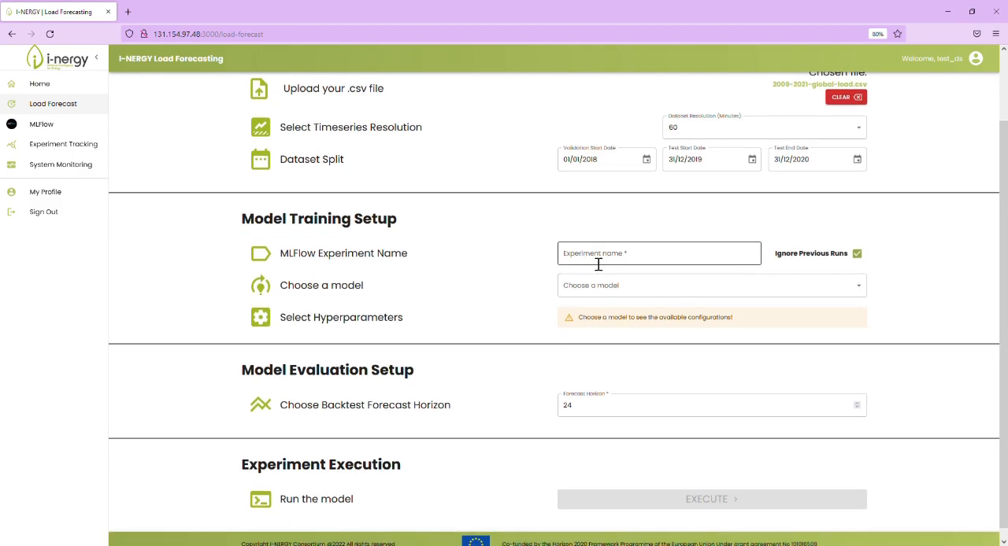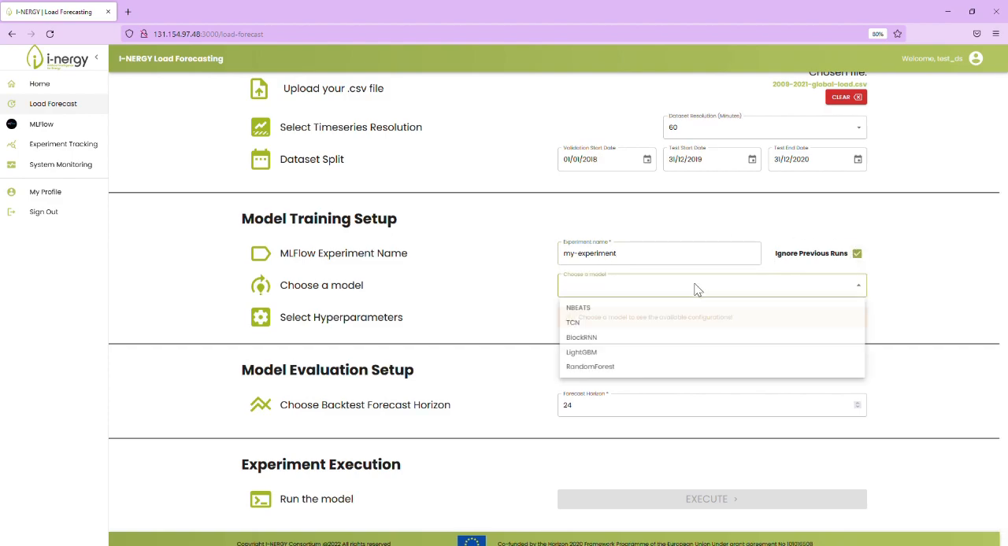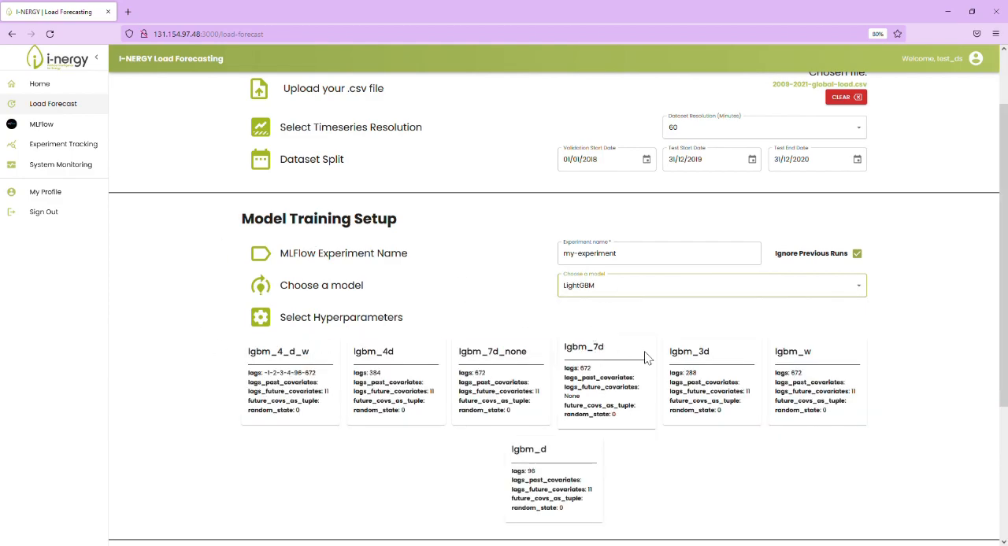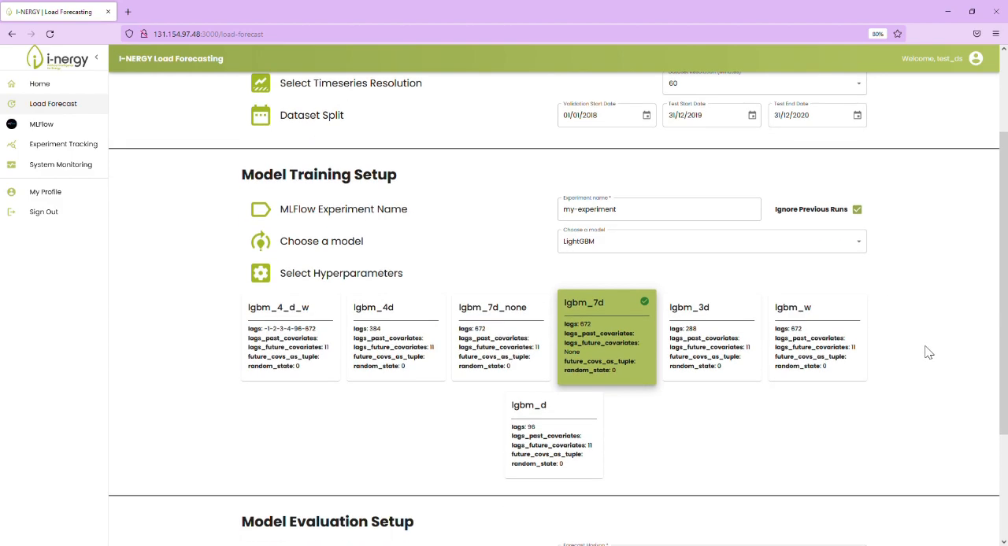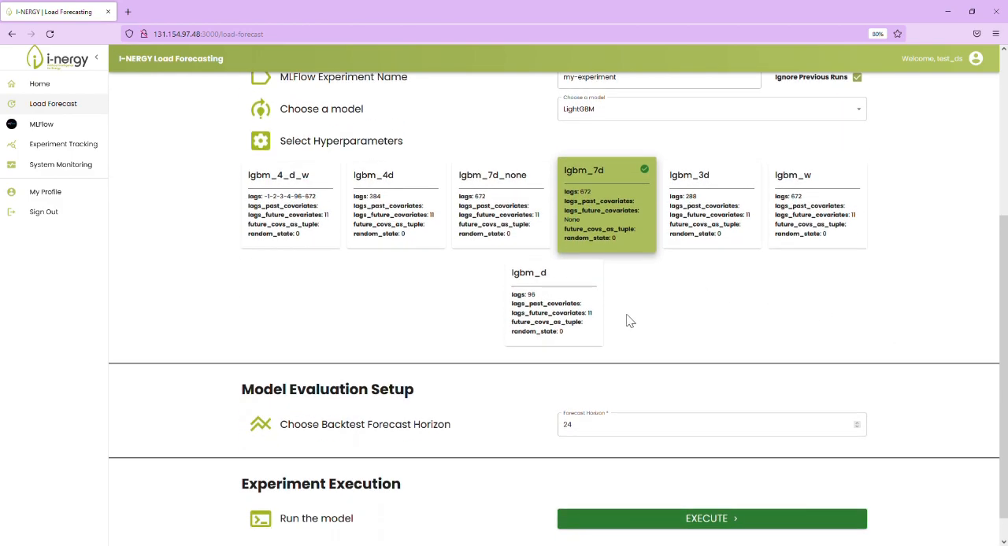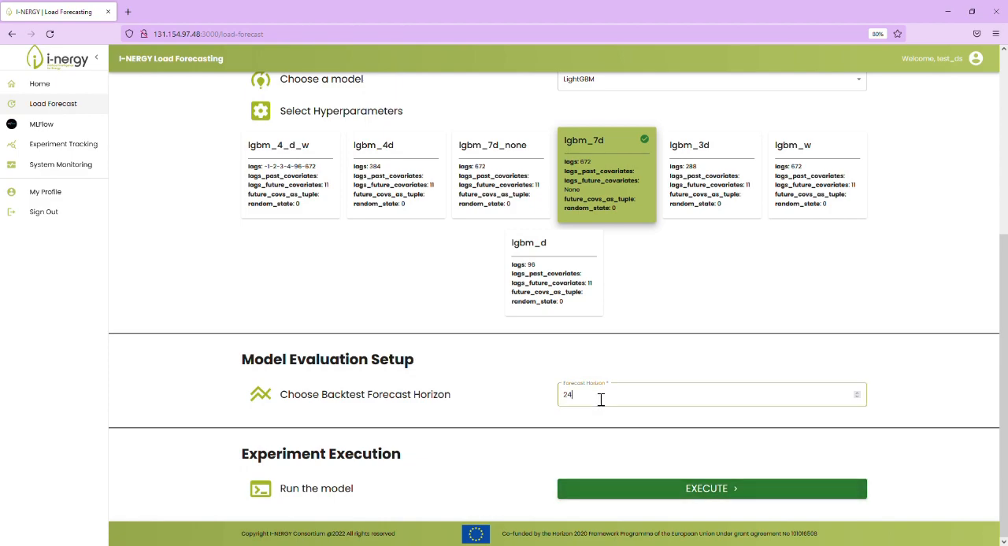After that, they can set the name of the experiment in MLflow under which the specific pipeline will run. Then they can select a machine learning or deep learning algorithm along with a desired set of hyperparameters. Those hyperparameters can be selected from a predefined list to ensure the feasibility of the execution. Finally, the forecast horizon can be set as it is necessary for the model evaluation process.